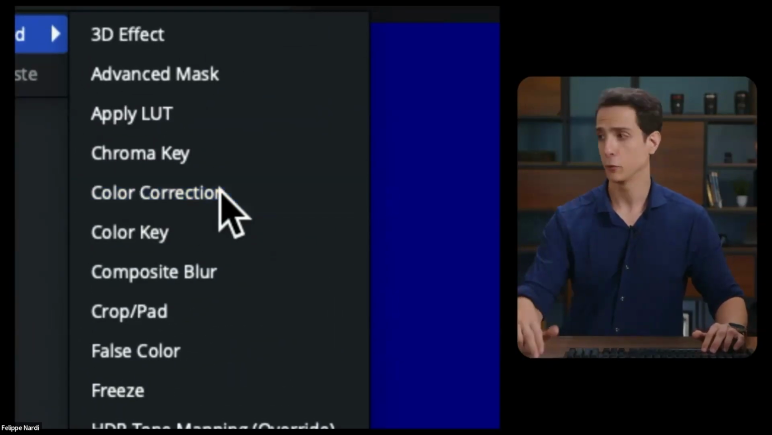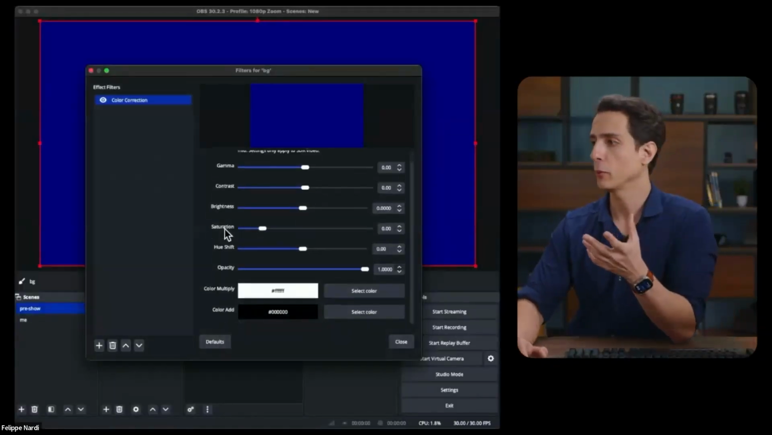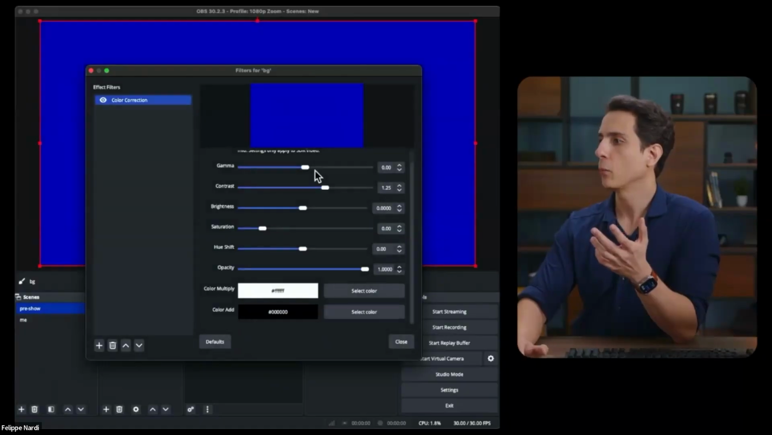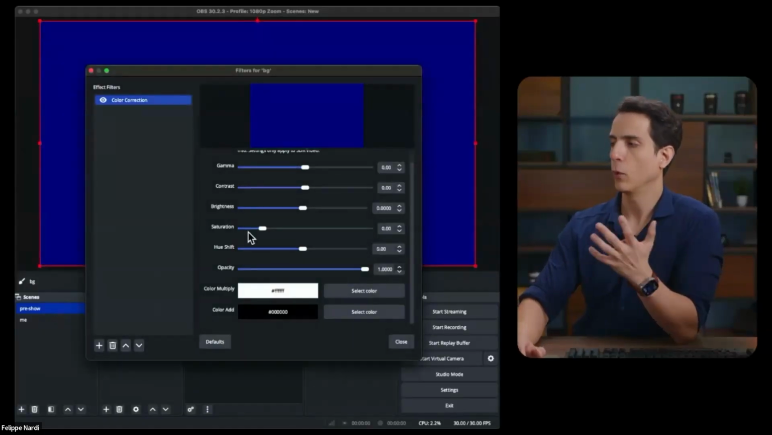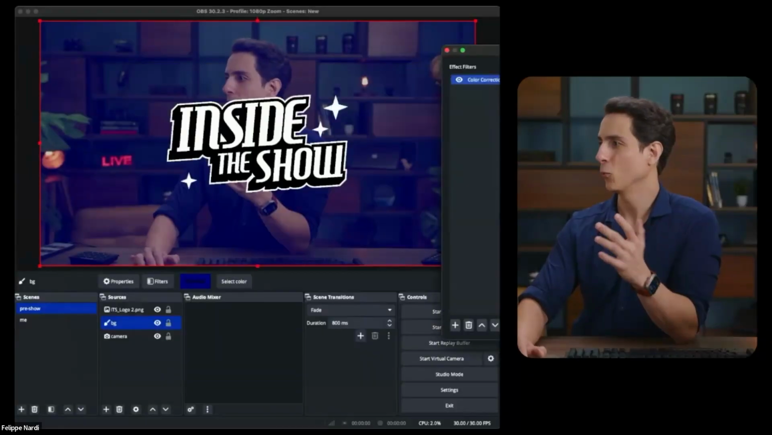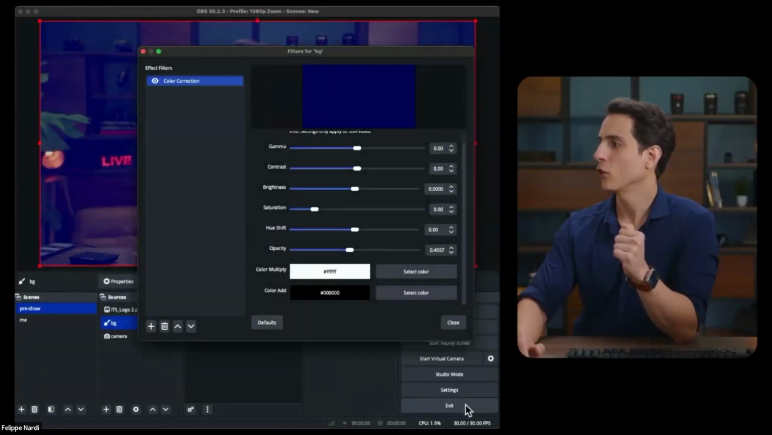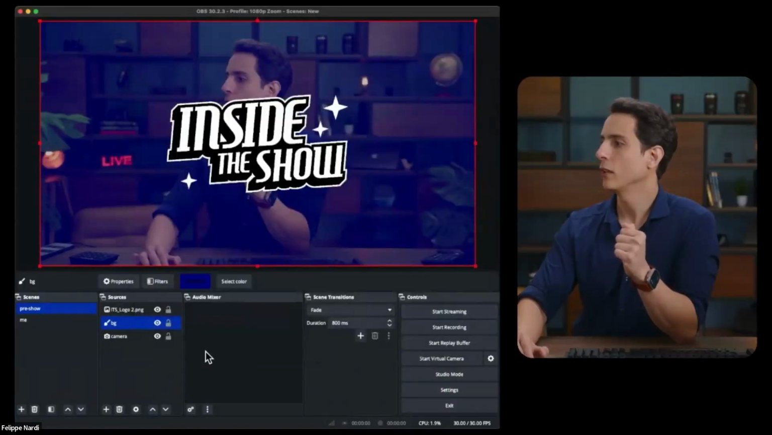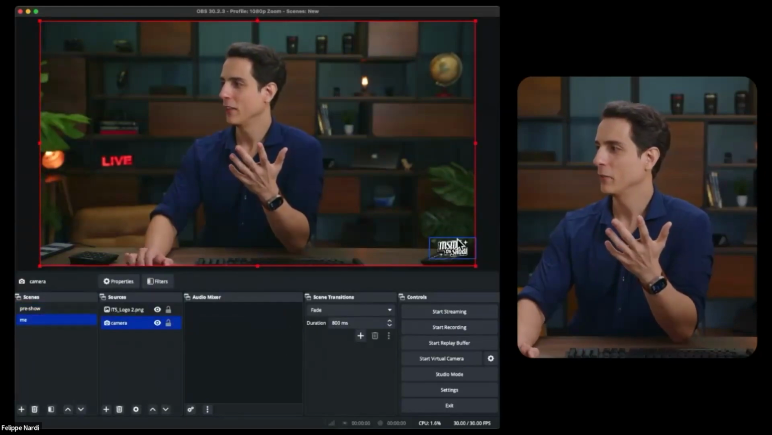And there is a bunch of filters that do a lot of different stuff. The color correction is the most straightforward one because you can change brightness, gamma, saturation, hue, and you can really change whatever you want in the image, including making it transparent. So look at what it looks like. Wow, looks pretty professional. Okay, so I'm gonna hit close, and there we go. Look at that. This is already very, very professional, guys.